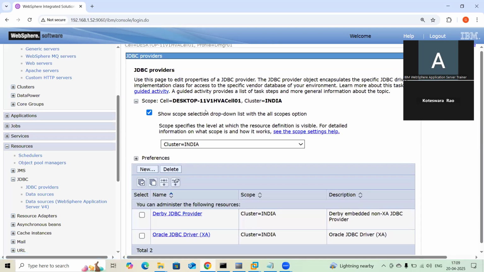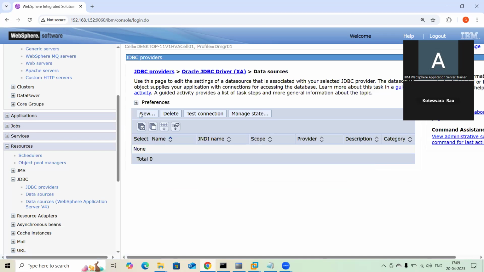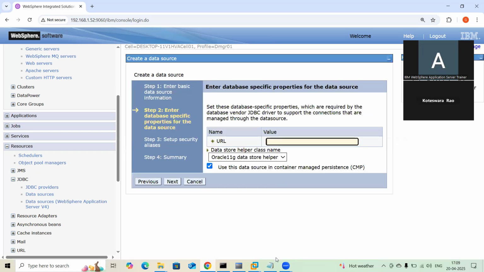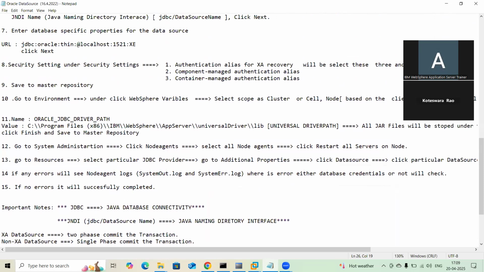After that, click the particular JDBC provider, go to the data source and click new. Very, very important concept. Here, data source name: system. System is my database name, and JNDI name is jdbc/system. After that, we have the JDBC URL. This is the JDBC URL.